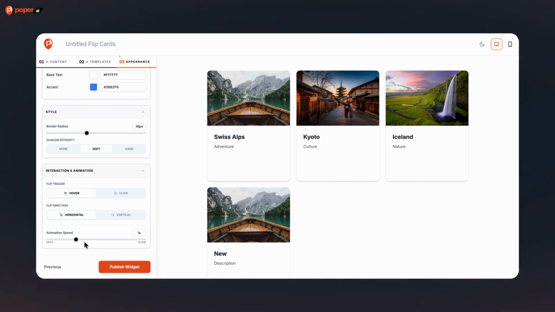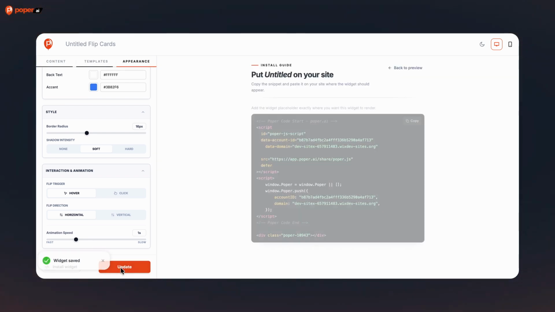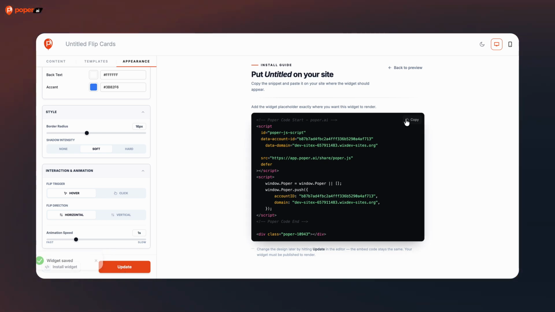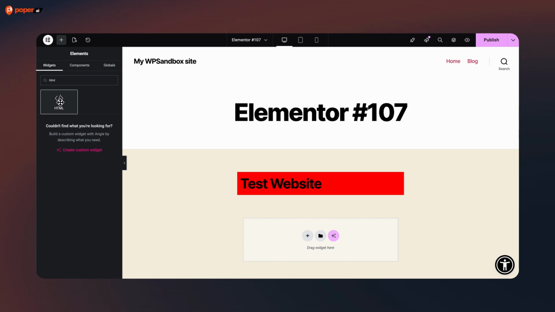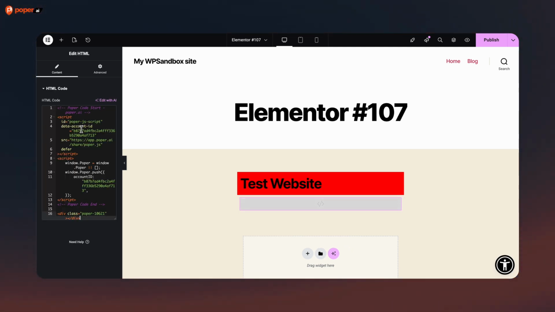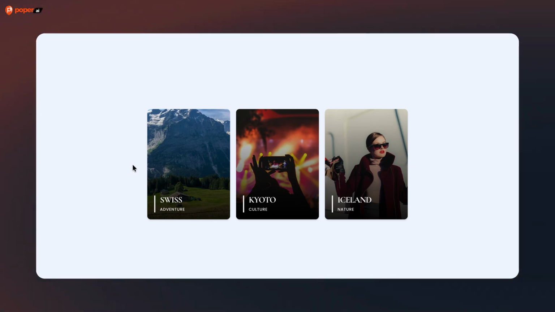Once you're happy with the customization, click Publish Widget. After publishing, copy that code and go to your Elementor site editor. Now add an HTML block, paste the code inside it, and publish your site. Once your website is live, refresh the page, and your widget will appear successfully.